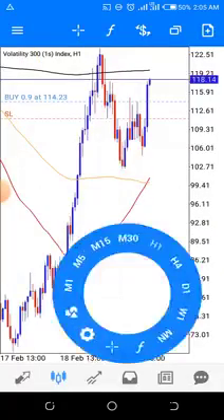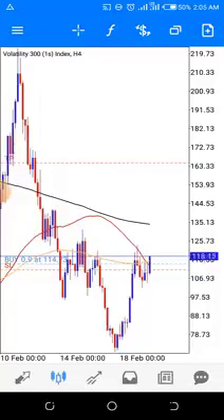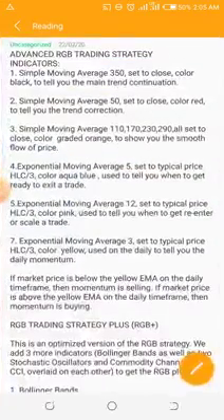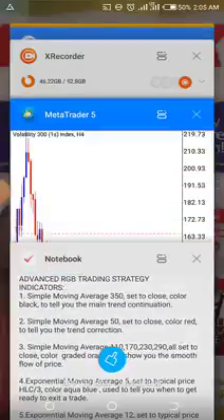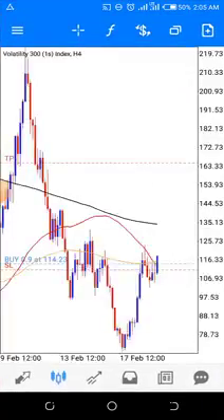It's showing now. So the next thing you are going to do is to set the other one. We have set 110. The next one is number 3 now. Simple moving average 110, 170. 170.